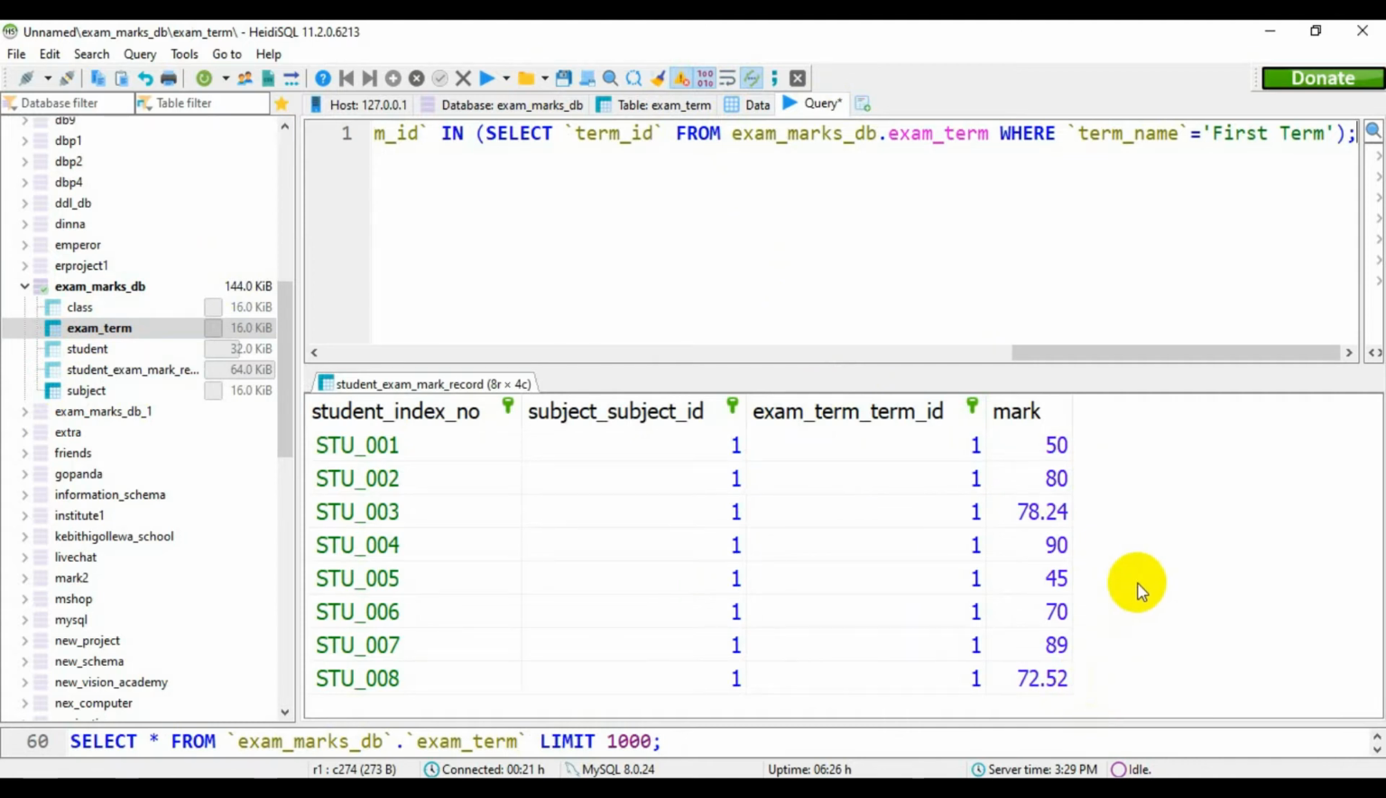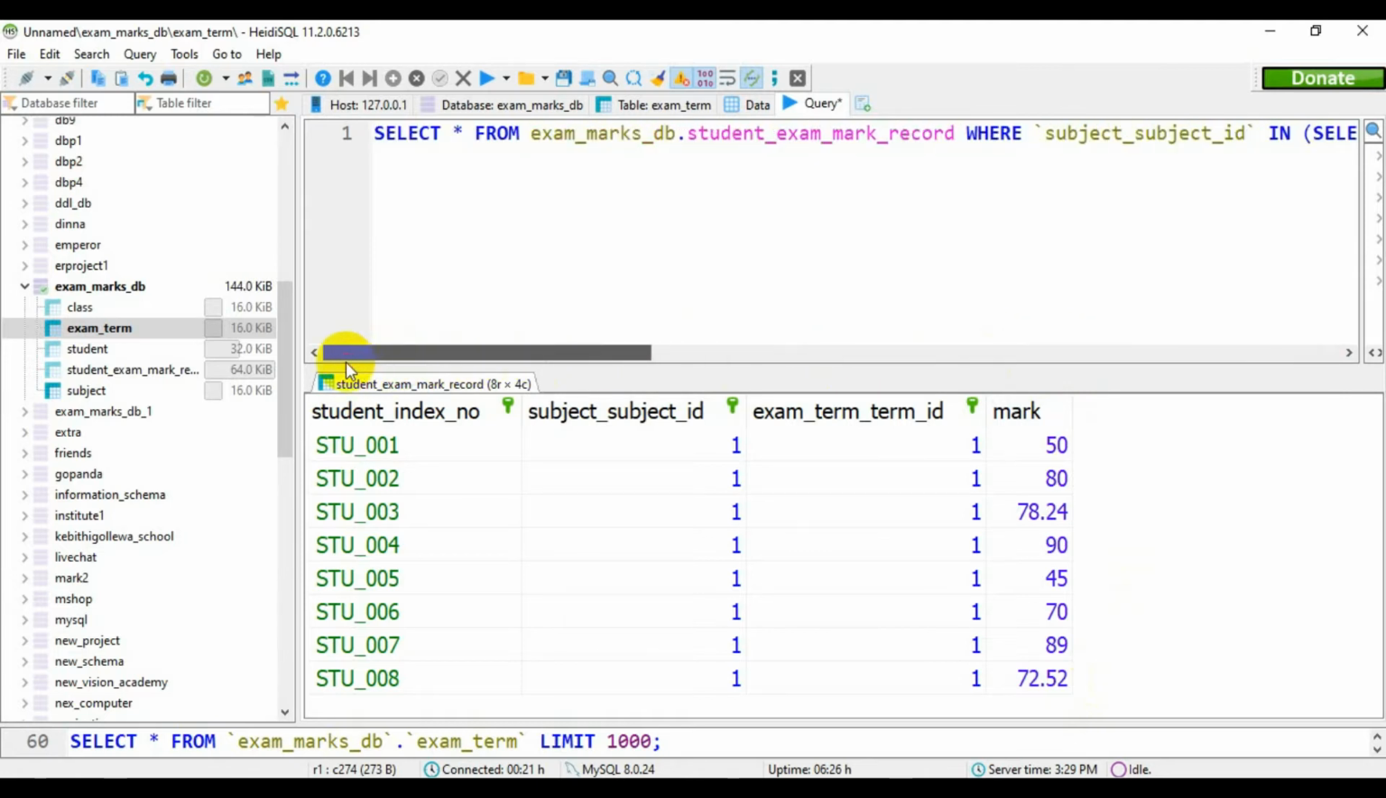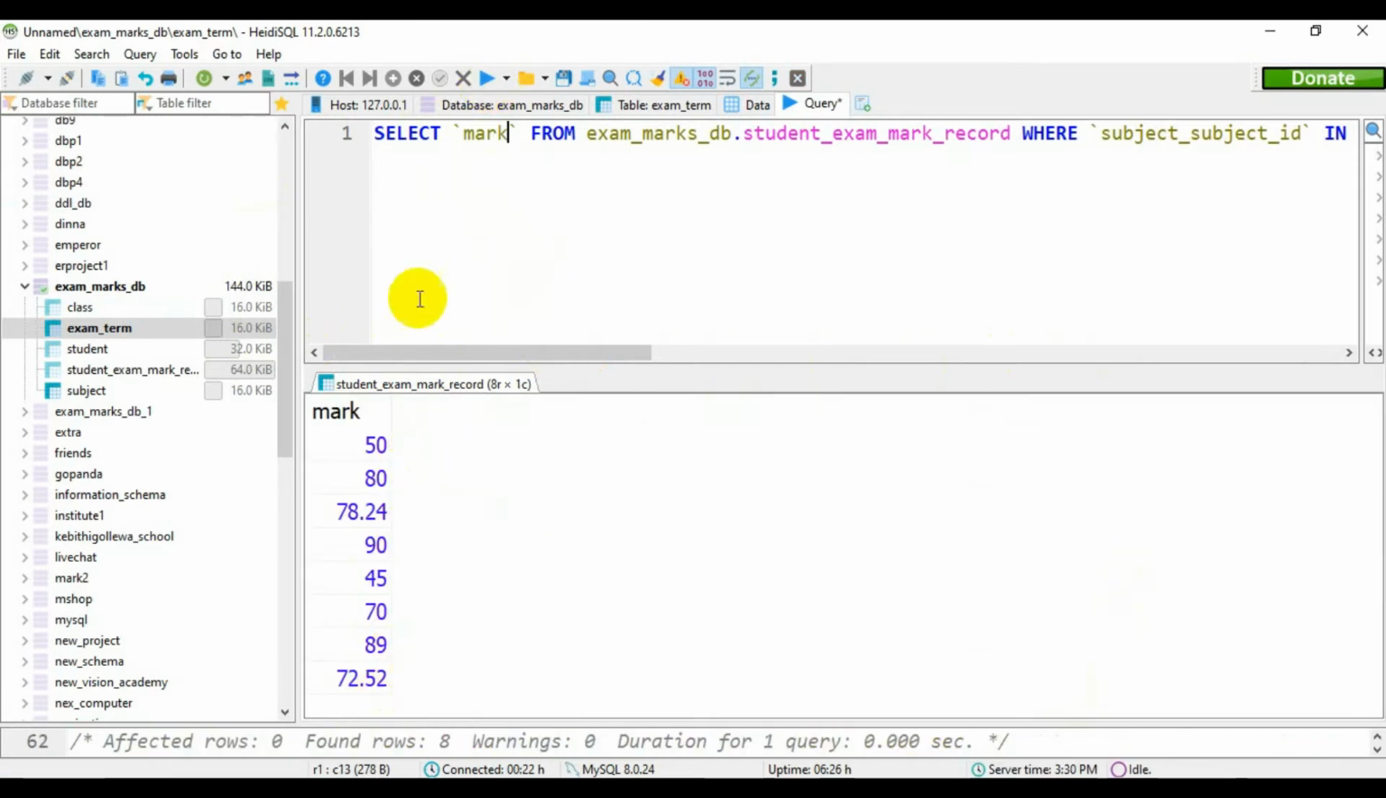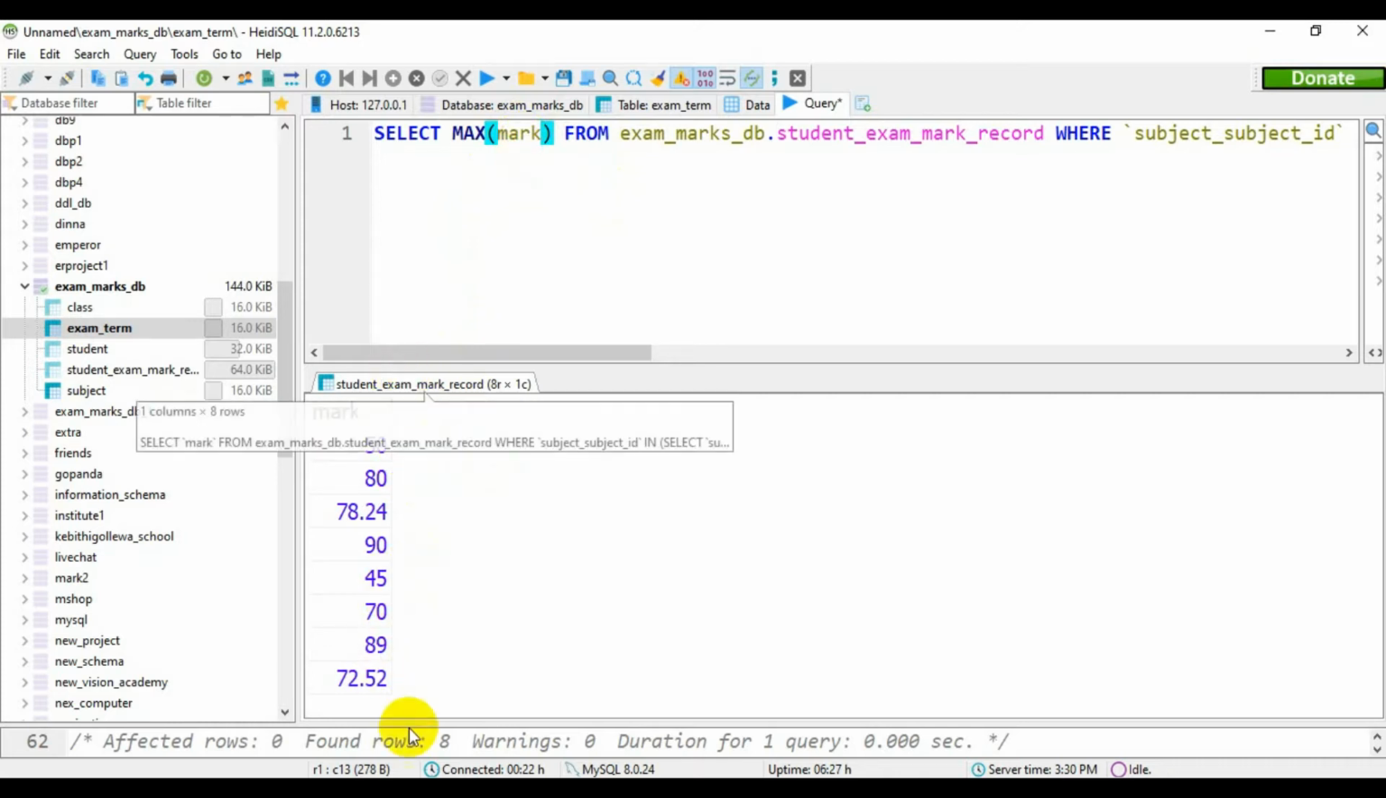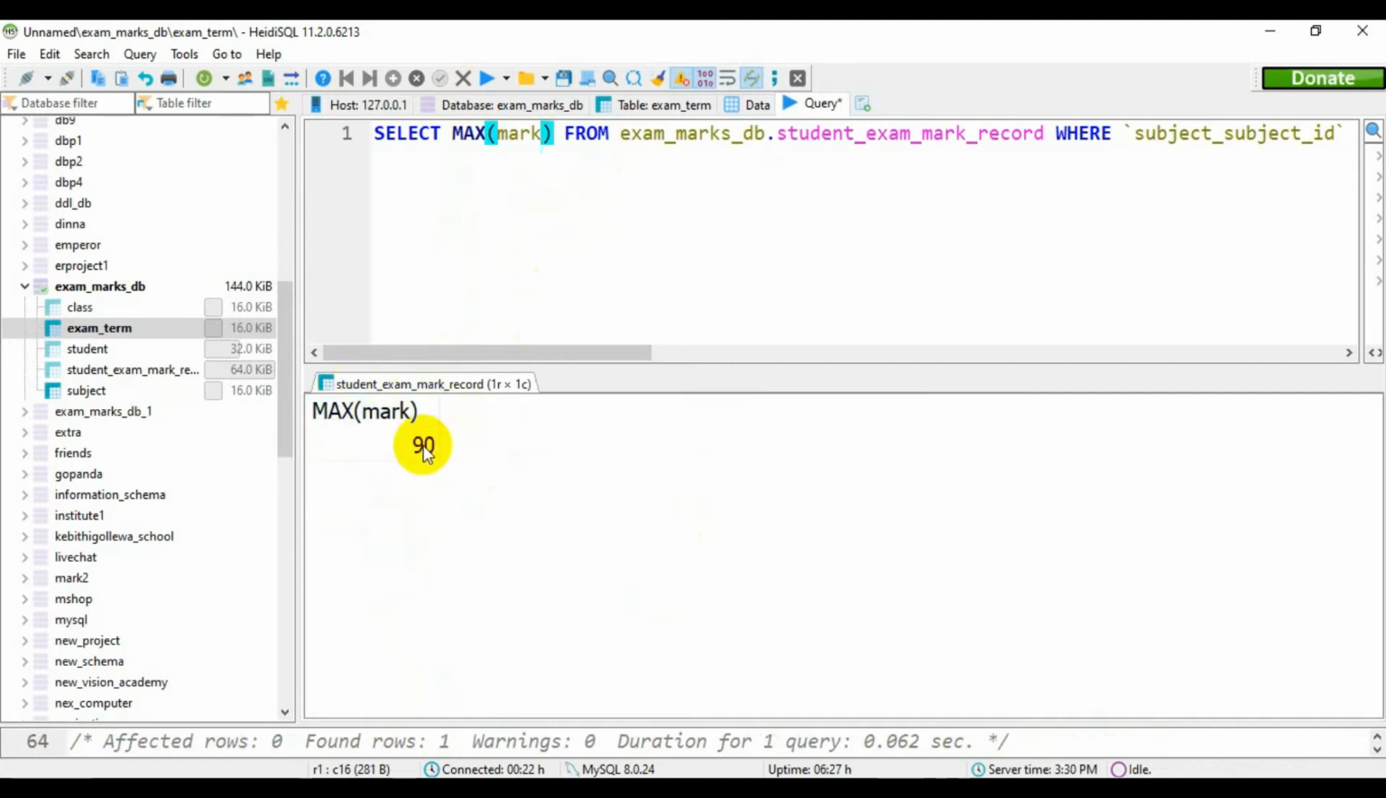Now you have to select the highest marks out of these. You can find the highest mark using a function. If you write mark here and run the query, you get only the marks. But there's a separate function called max, and you can write the column you need. Now if you write mark here, it will give the maximum value of this column. So let's run this query. It gives max mark 90.